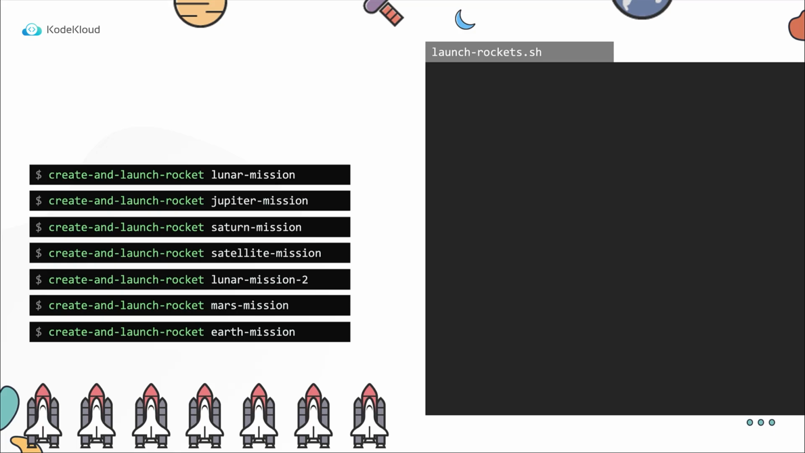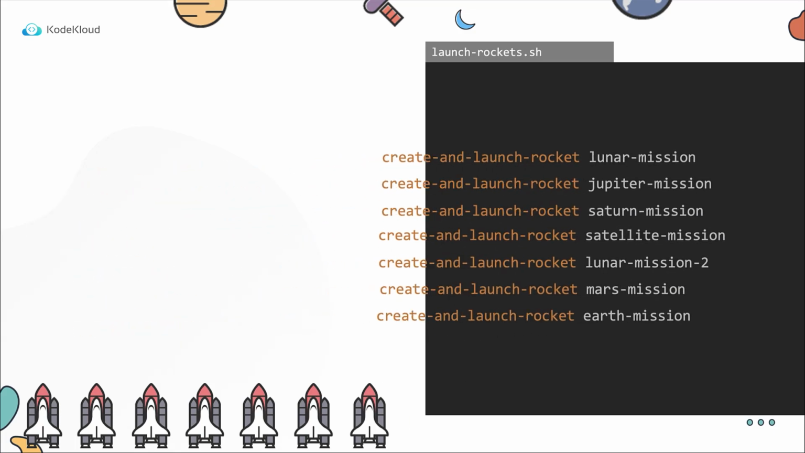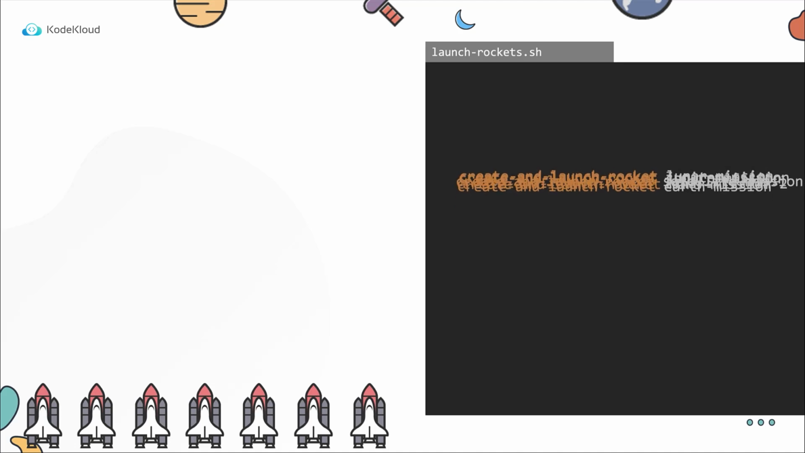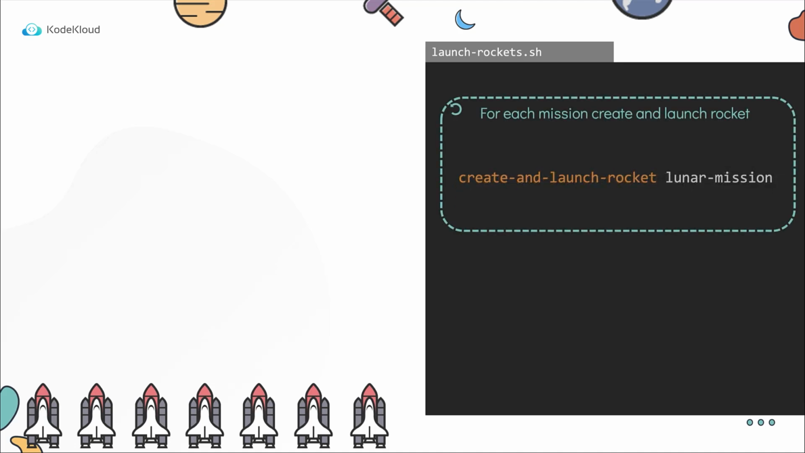For that, let's develop another script. We will move all of the tasks into our new launchrockets.sh script. And within the new script, instead of calling the create and launch script multiple times, we replace it with a single call, but within a for loop. Now, if you ever have to run the same command multiple times, then a for loop is your friend.